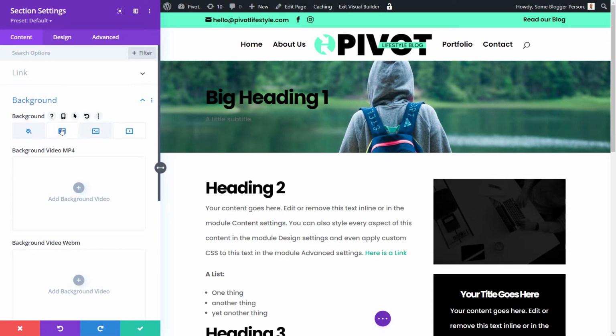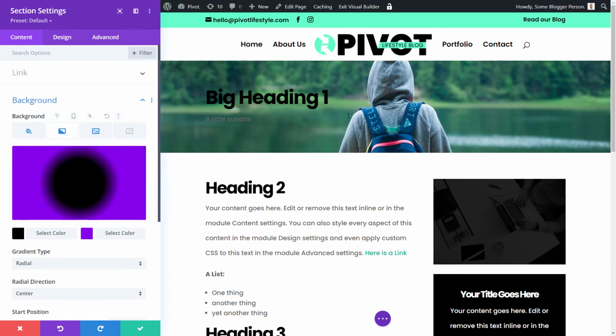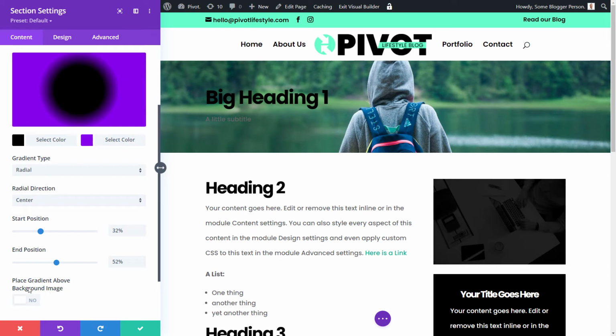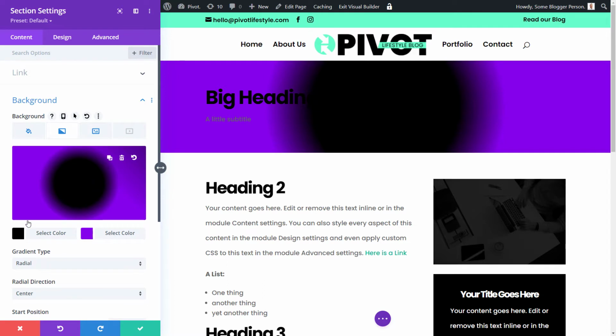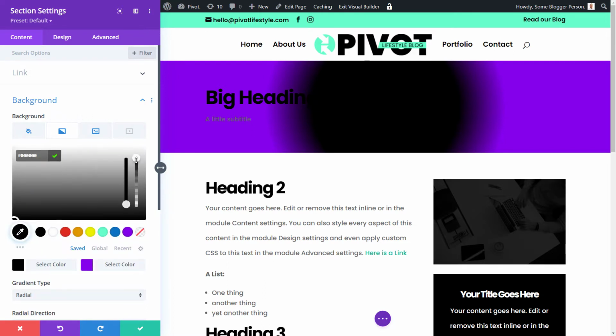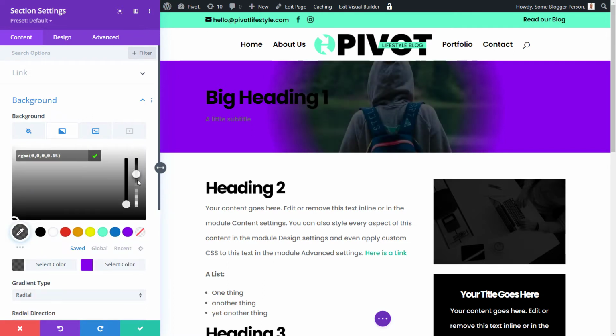But backtracking now to the gradient. Now that we have an image there, we can go down to this gradient where it says place gradient above background image. If I do that, it means it's kind of like shuffling cards. It places the gradient over the top of the image so we can't see it. But if I take the black here and move the transparency down, you can see it revealing the image behind.